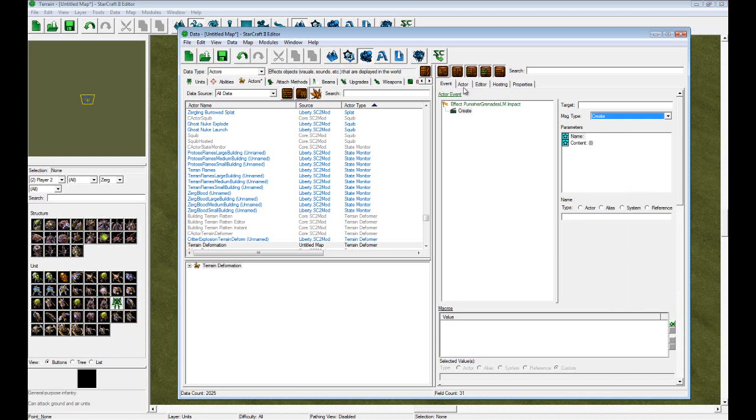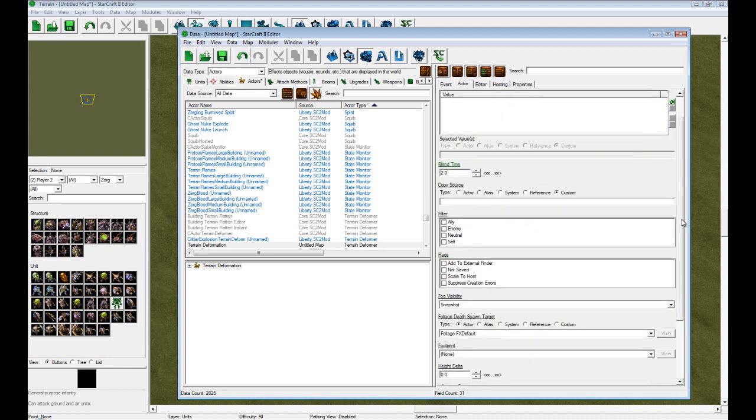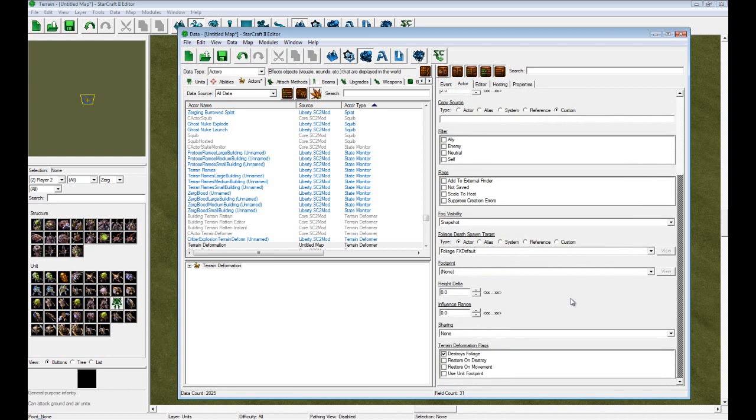Alright, there's one last thing we have to do. We have to go over to our actors tab. We have to adjust our blend time, which, if you highlight over blend time, it'll tell you is the blend time when terrain is being deformed by this actor. We're just going to put it at 2.0, so it will gradually deform the terrain.